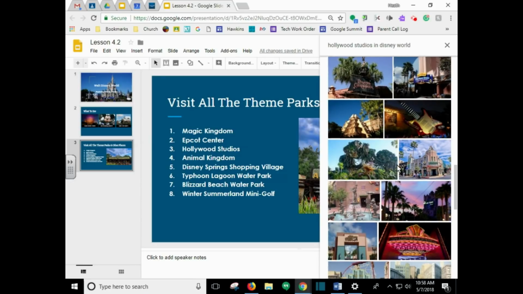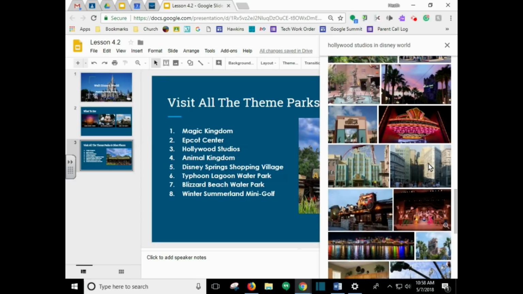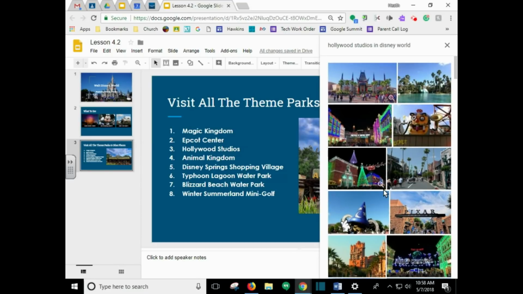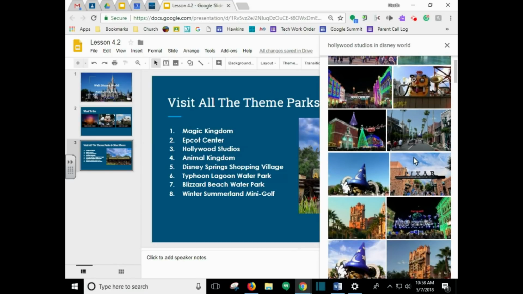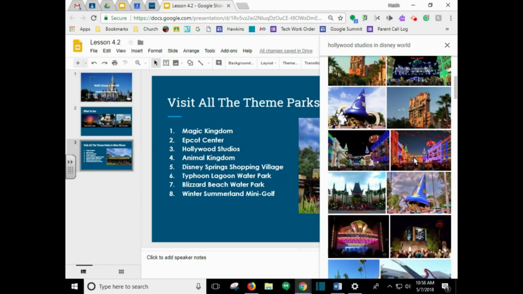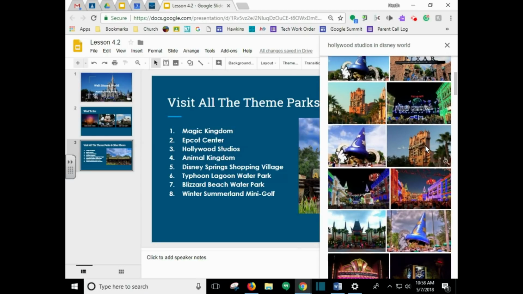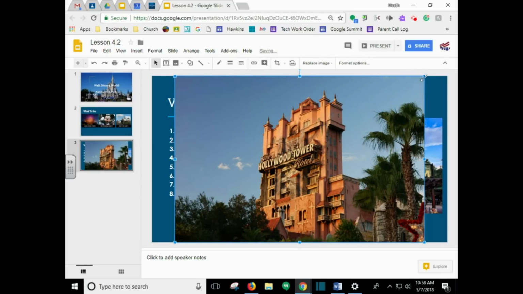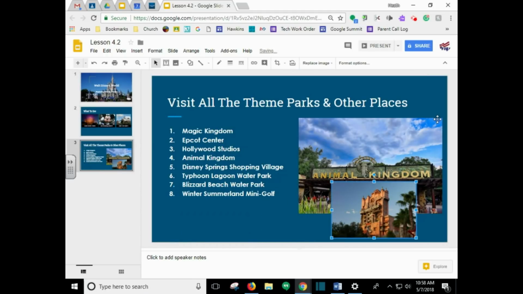There's a picture. So you're just going to find a picture of something that you think might be appropriate. So let's see here. What am I going to choose? I think I will choose this right here, Tower of Terror. That's a ride at Hollywood Studios. And so I'm going to need to make them smaller, obviously, because they got to fit in that space.